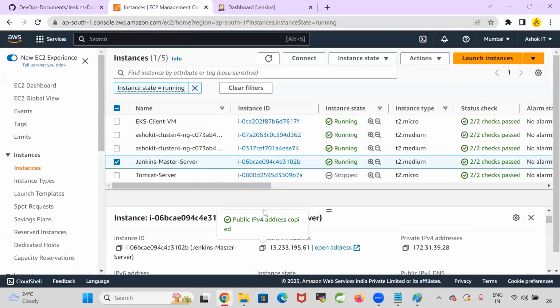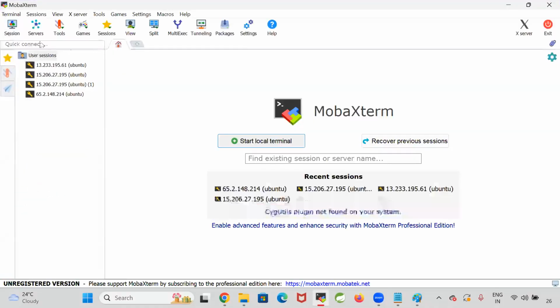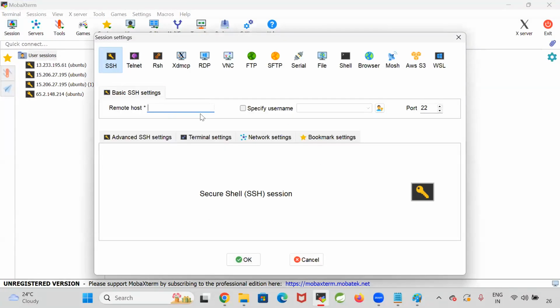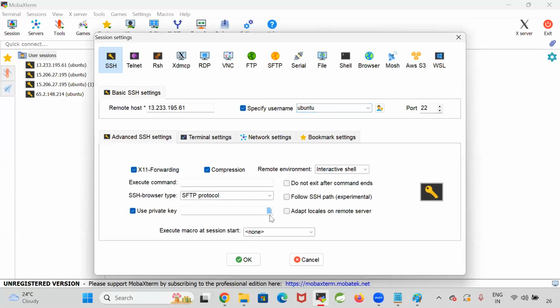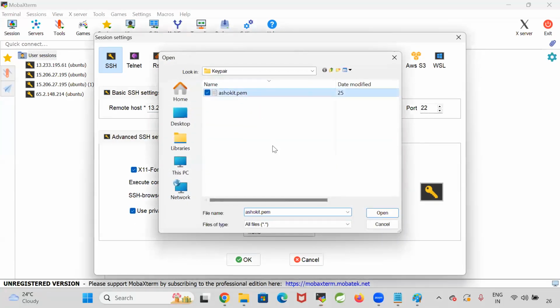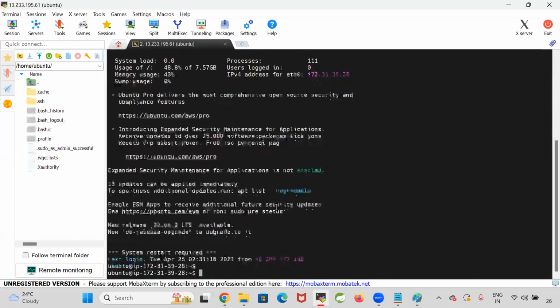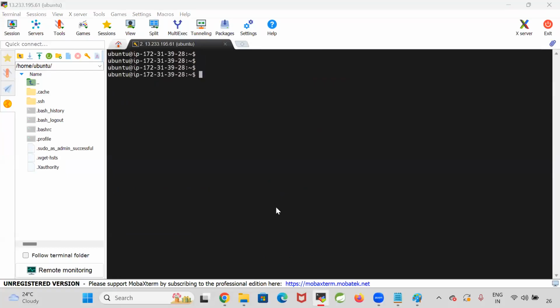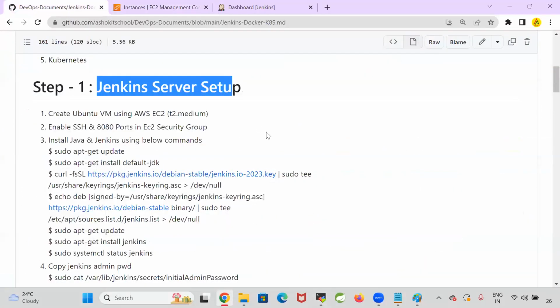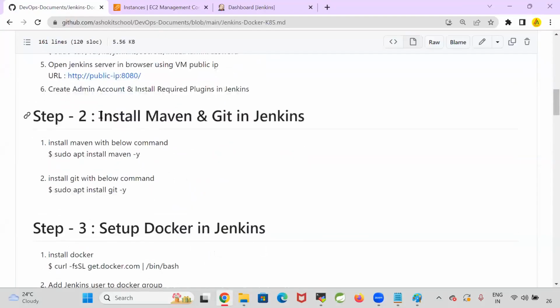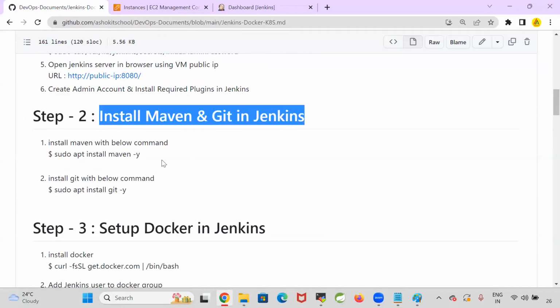So now let me connect to my Jenkins server by using MobaXterm. Our Jenkins machine is already configured. Connect to this machine from MobaXterm, SSH settings, use the private key. Key file is available. Click on OK. I'm able to connect with my Jenkins. Step 1 is completed. Then coming to step 2, install Maven and Git in Jenkins.